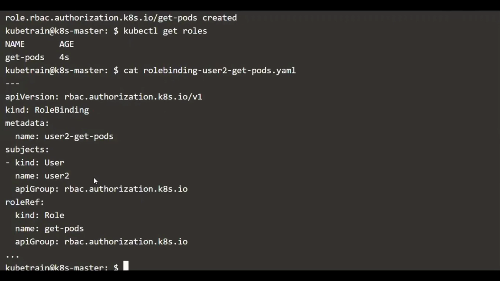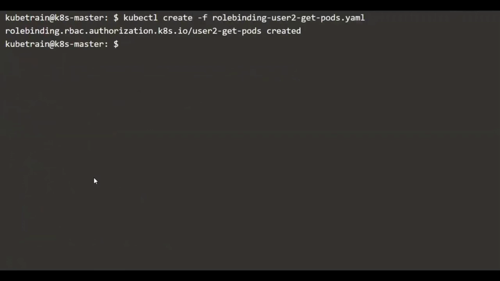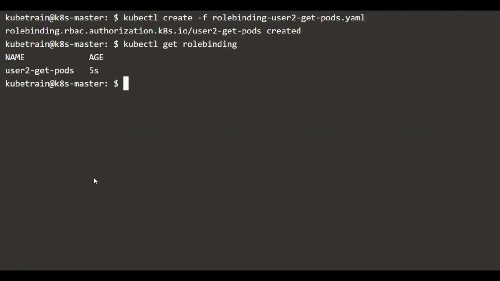All right, now let's go ahead and create this role binding. The role binding is also created. Okay, so the role is created, the role binding is created, our task is over. Now we need to actually switch to user2. We need to switch the context to do so. So kubectl config use-context to switch the context.